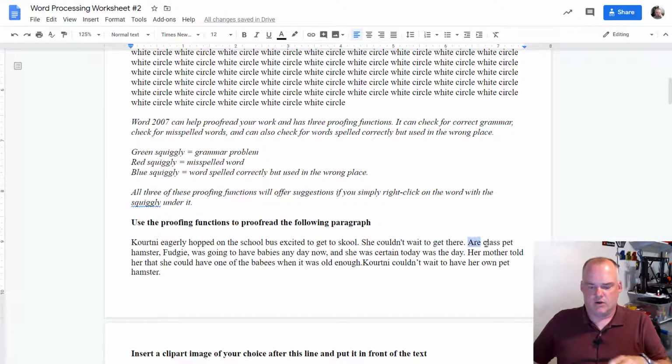Because this right here should be OUR, our class pet hamster, not our class pet hamster. That doesn't make any sense. But our class pet hamster makes tons of sense. All right, so got that all cleaned up. Don't think there's any more mistakes in there. Should be good to go.